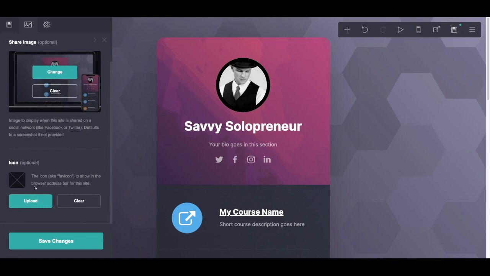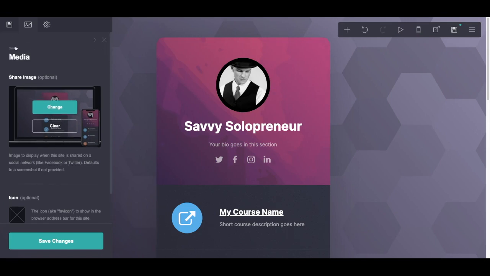Now down here at the bottom, the other option is to upload a favicon. So that's like that little logo that's on the tab in a browser. You don't have to do that if you don't want, but if you don't do it, then the card logo is going to show up. So, it's up to you what you want to do. I didn't put anything for that one.